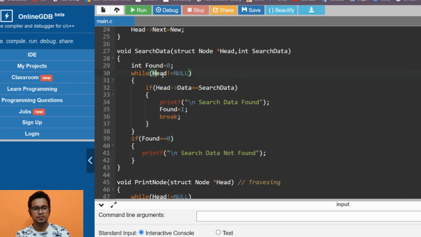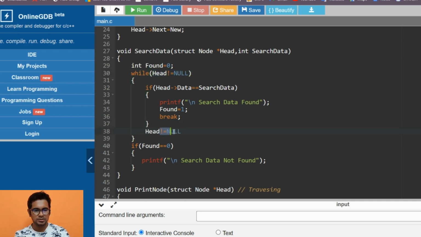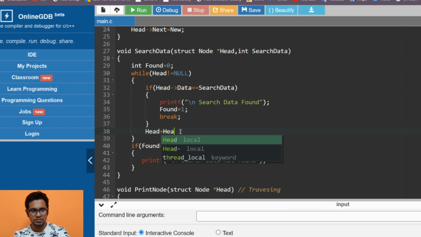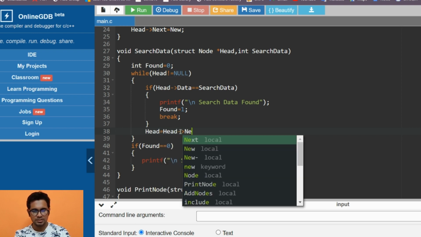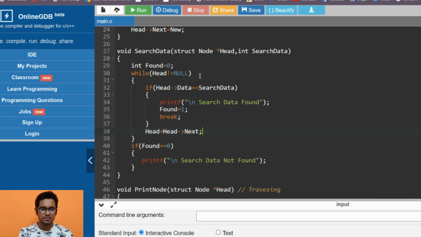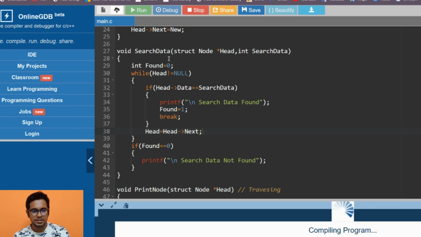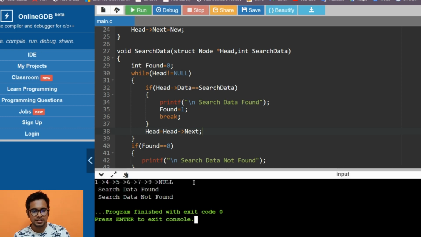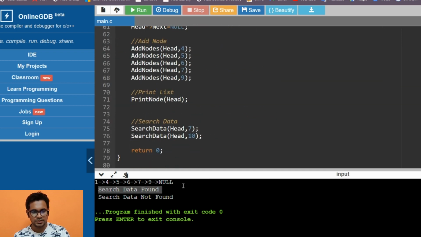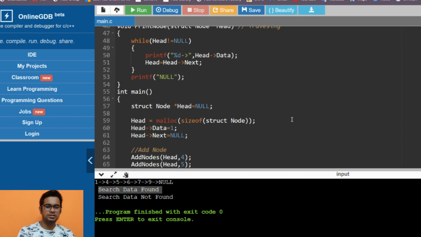Oh, okay. We forgot to increment this one. So here in the while, we just need to say head equals head next, right? I hope you catch this error, right? See, first data searched is found, that is 7 is found and 10 is not found. So that's how you search it.